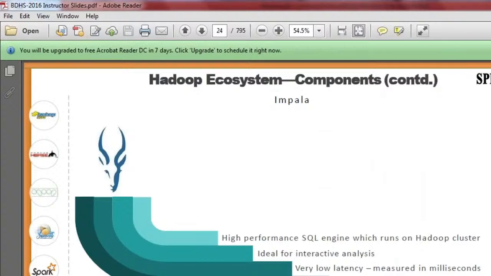And then we have Impala. It's proprietary to Cloudera. It was proprietary, and I think now also it's proprietary. Impala is proprietary to Cloudera.